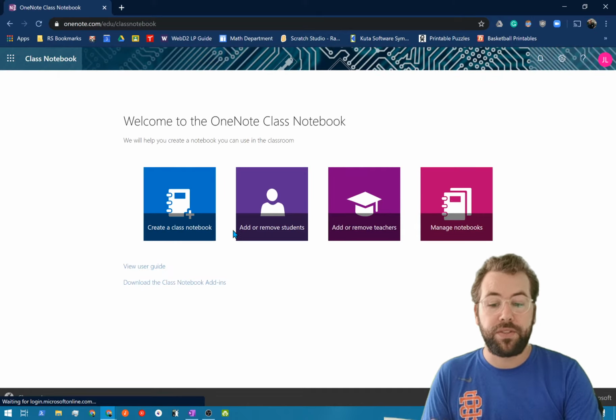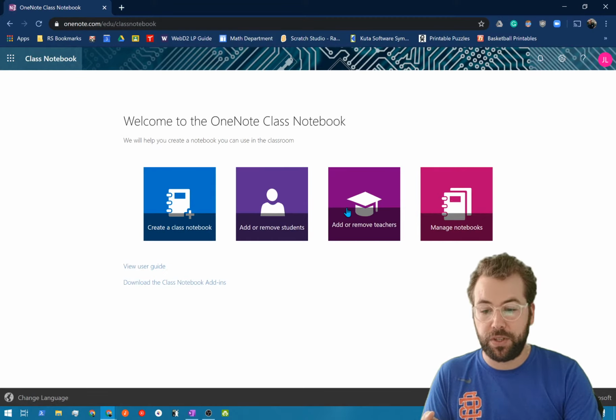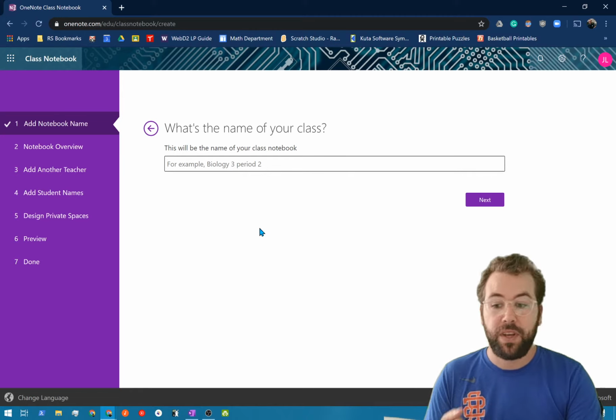And once you do that, you'll see just these four options. Now, if you already have some class notebooks, you can manage them over here, as well as modify notebooks that you already have to add teachers or students. Today, we're going to create a class notebook for ourselves.